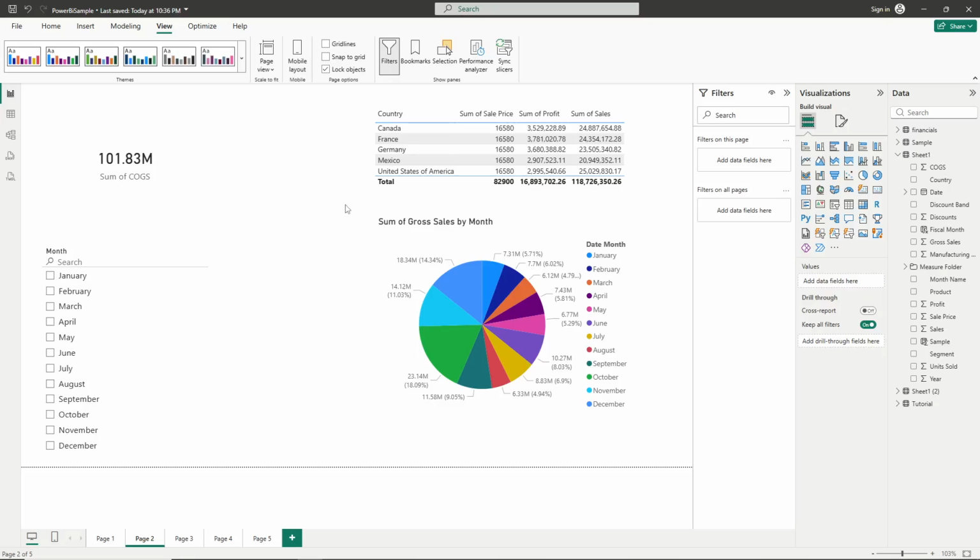And that's it. You've successfully locked all objects on your Power BI page, preventing any unwanted displacement. This simple setting ensures that your carefully crafted layouts stay exactly as you designed them, no matter how much you interact with the report.